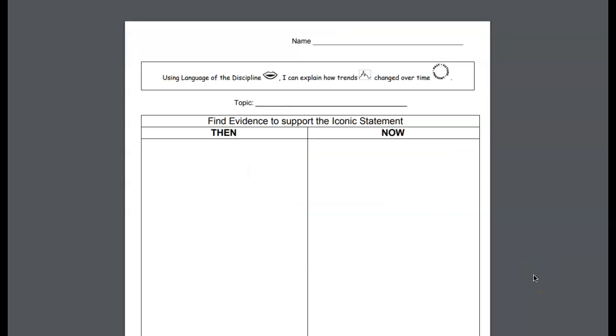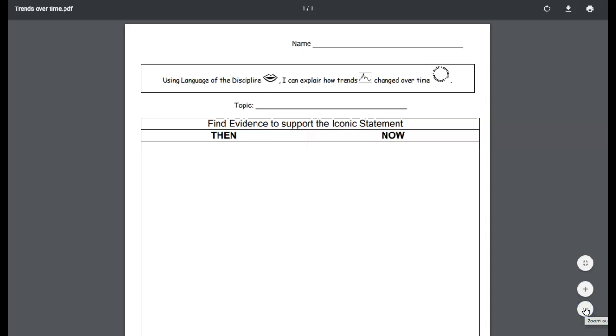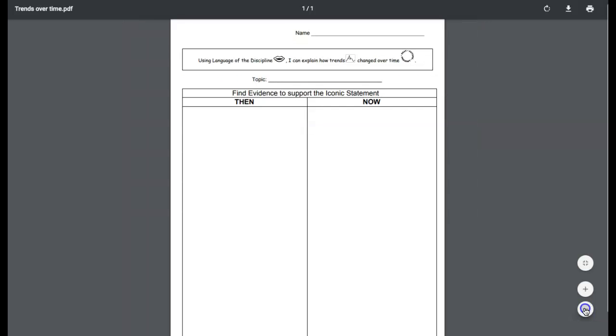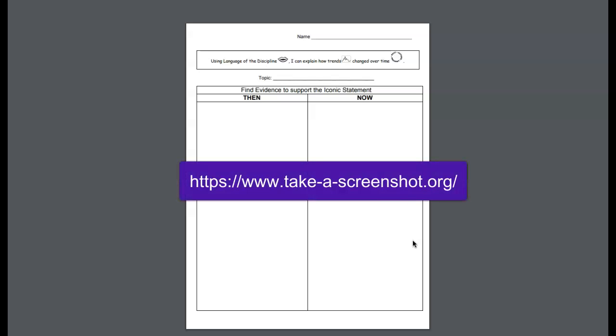Here I have a PDF that I found on my Google Drive. I want to make sure I can see the entire PDF on my screen. Go to the right-hand side, click the minus sign to zoom out until you can see the entire page. Depending on the device you have, taking a screenshot can vary. Use this website to find out how you can do it on your specific device.